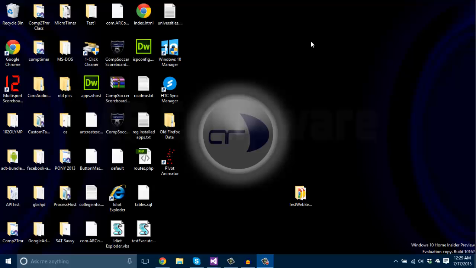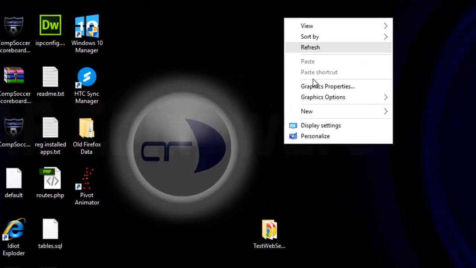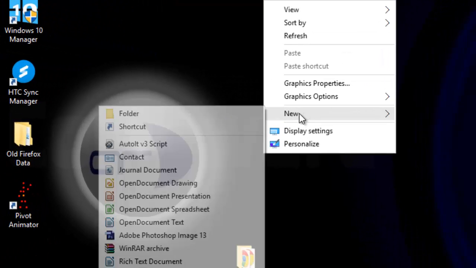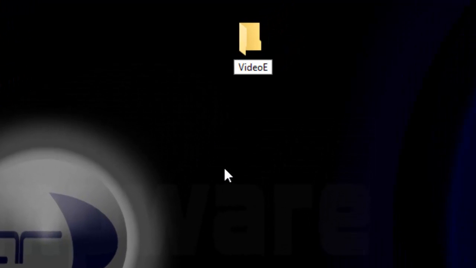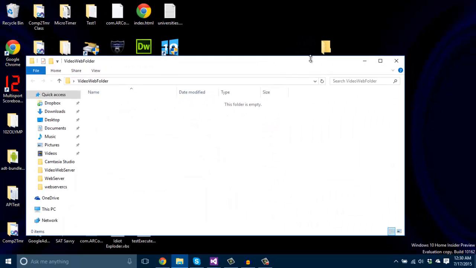Now we're getting to the fun part. Our web server actually getting your files. So just create a folder somewhere on your computer, and remember it. I'm just going to do it on my desktop. Let's name it video web folder. And in there, that's where you're going to put your website.